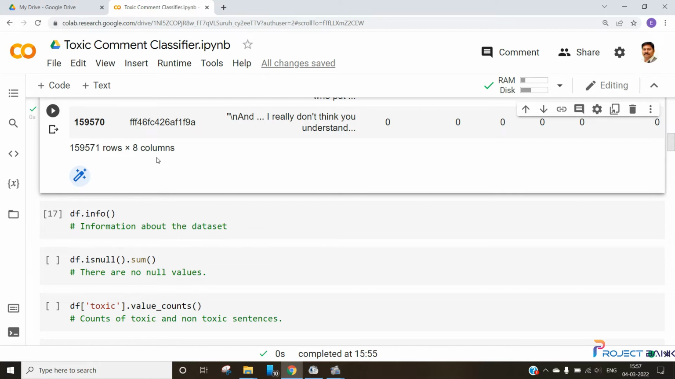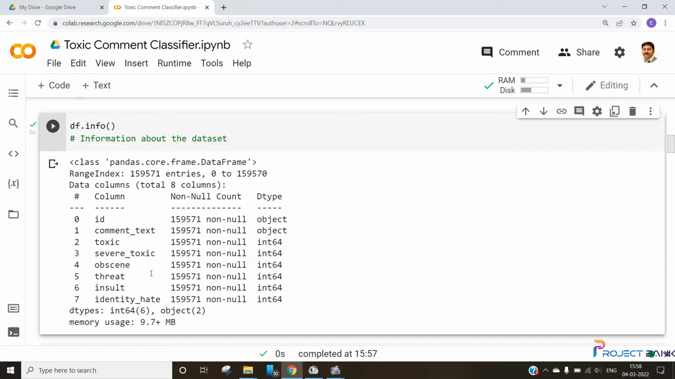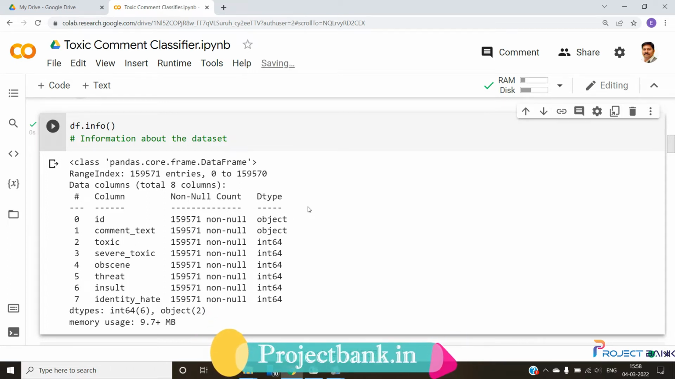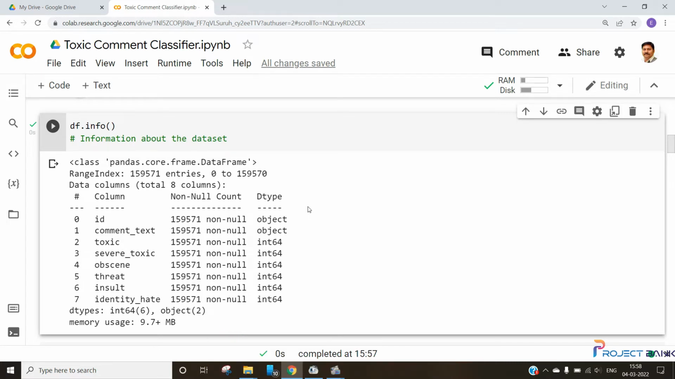Over here we used df.info. So let us run this command. As you can see here, we have 1,59,571 entries and a total of 8 columns. You may notice that all these values match with these values, and that means there are no null values present in our data frame. If there were a mismatch between these values and this value over here, that would indicate something is missing in the particular column.